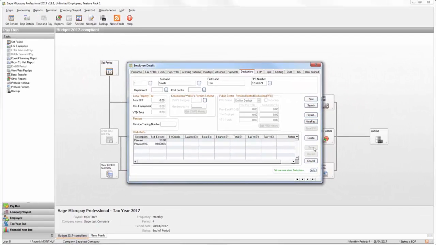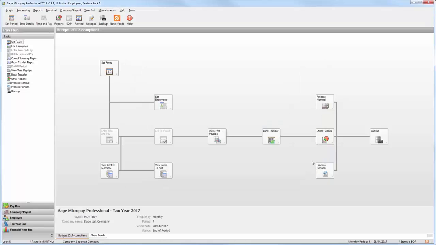Repeat this process for any other employees that you want to assign pension contribution details to. If you entered a pension value as a percentage of pensionable pay for any of your employees, you should check that all relevant payments are set up as pensionable on your payroll.